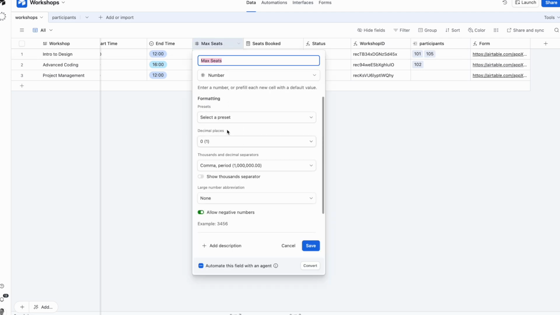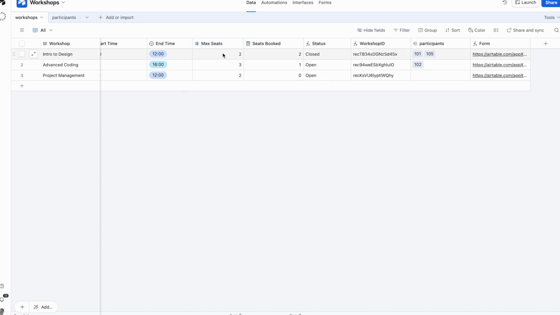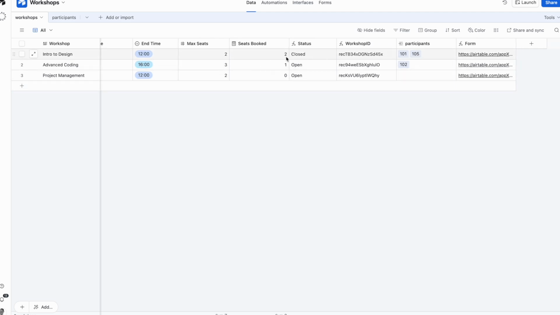So here we just use the standard numbers field, so we can just type in how many people we want for that particular workshop. And then the rest of the fields are where we get a bit creative. So let me bring this one a bit forward so that it makes sense.